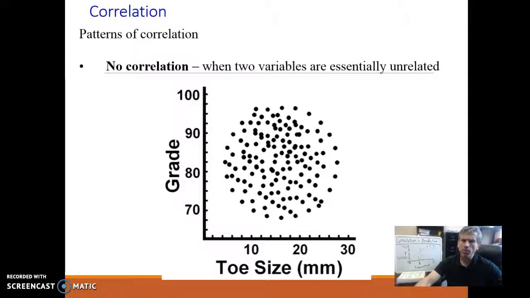Another small note, this relationship here, toe size and grades, is a null correlation for adults, but for children it's actually a positive correlation. Have a little think about why that might be the case for kids. Kids with bigger toes tend to score better on tests, and children with smaller toes tend to score worse. Think about why that might be the case for a bit.